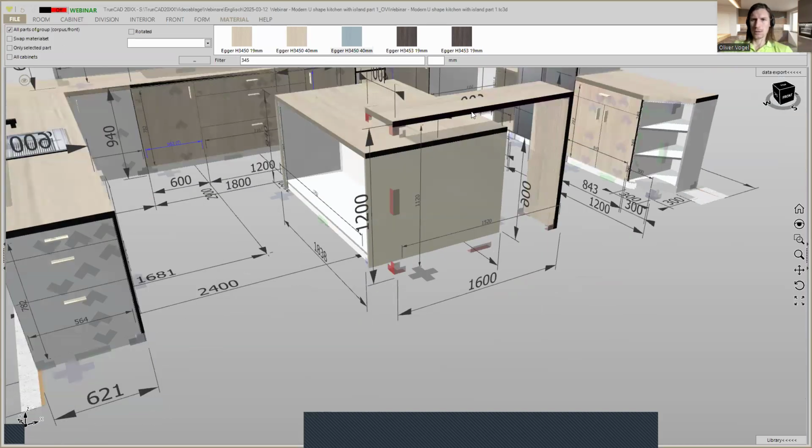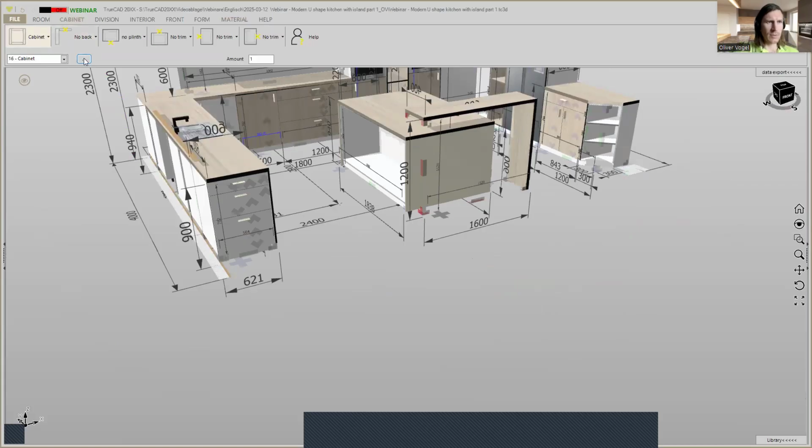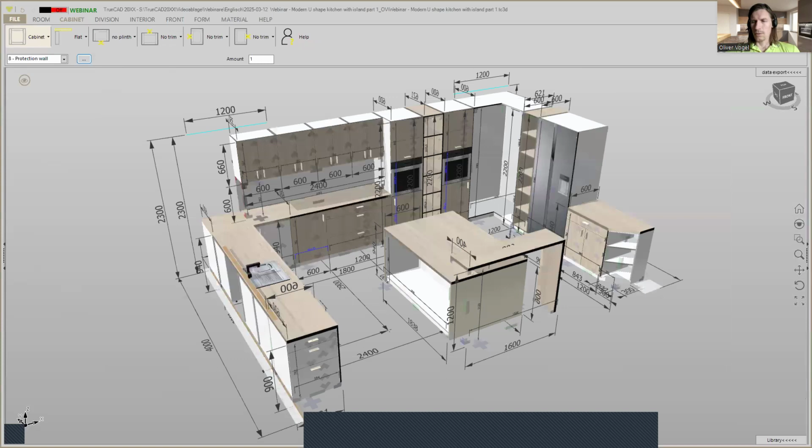Yeah, and now we go back to the cabinet tab, click here on the three dot button, and we call our last cabinet also counter and close this. Okay, then we are done with our second part.